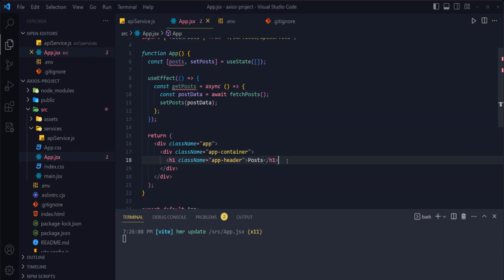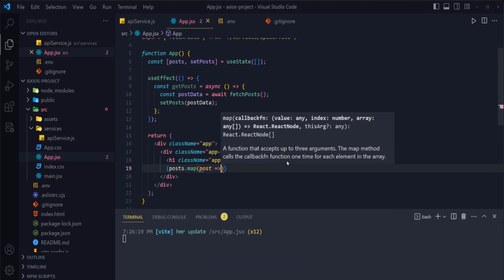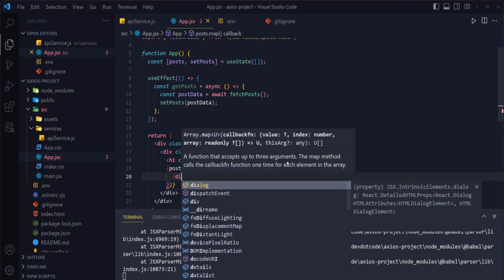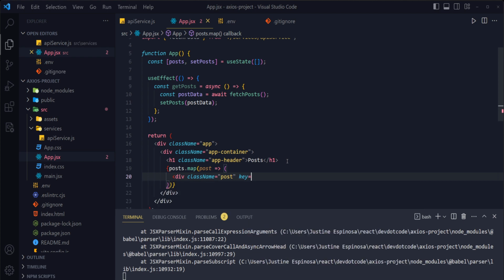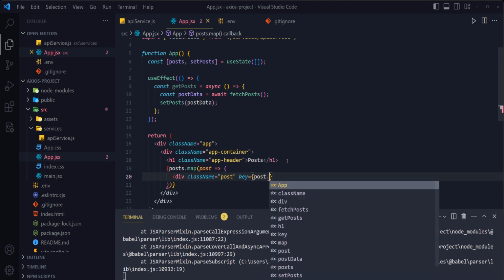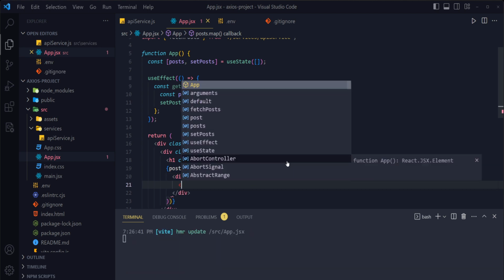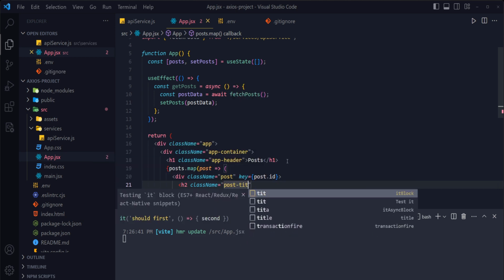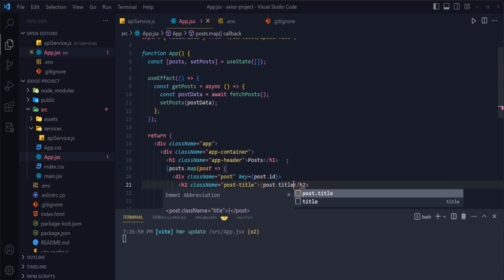So, ang gagawin natin under the H1, we will map. Okay? posts.map. Tapos yung post natin and yung arrow function. Tapos sa loob ng arrow function na to, gagawa tayo ng div with the className of post. Tapos wag niyo kalimutan yung key. So the key will be our post.id kasi may nare-return to na ID. And i-close nyo yung div. Sa loob ng div, dito na natin display yung content. So first will be H2. Lalagyan natin ng className na post-title. Ayan, close natin.